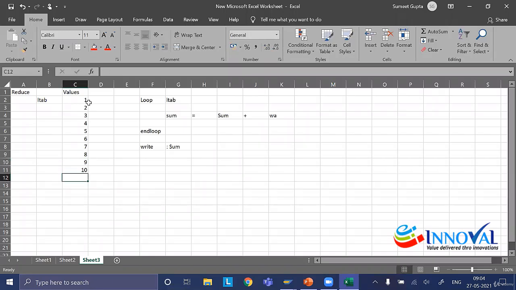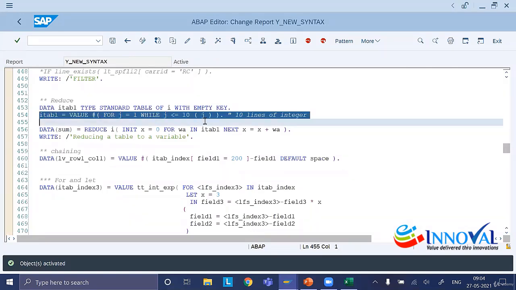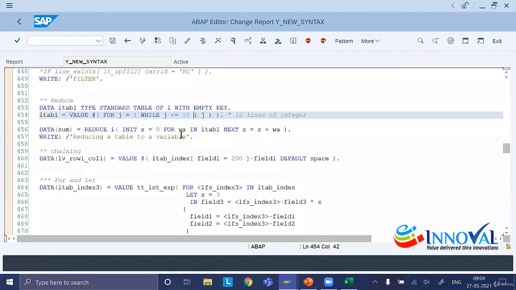So if you see, there are 10 rows and the sum will be around 55. Okay, so this is how you create a table using a for loop also, which is possible.